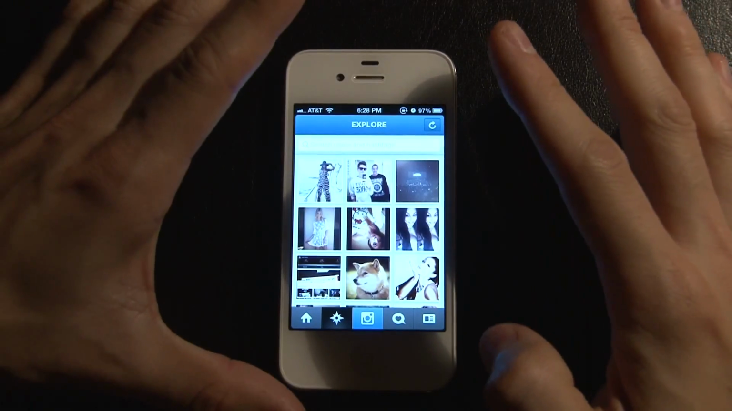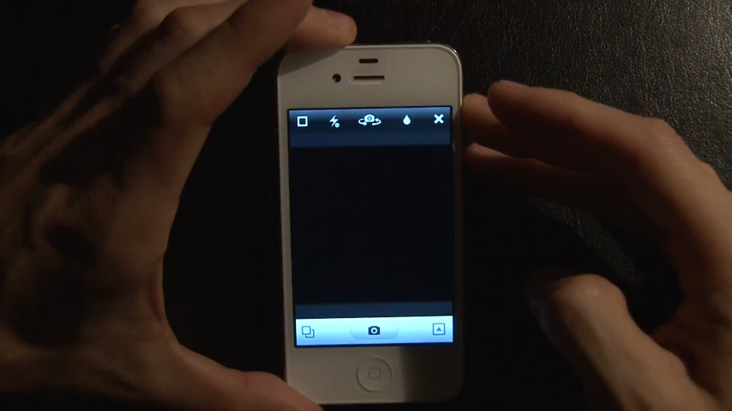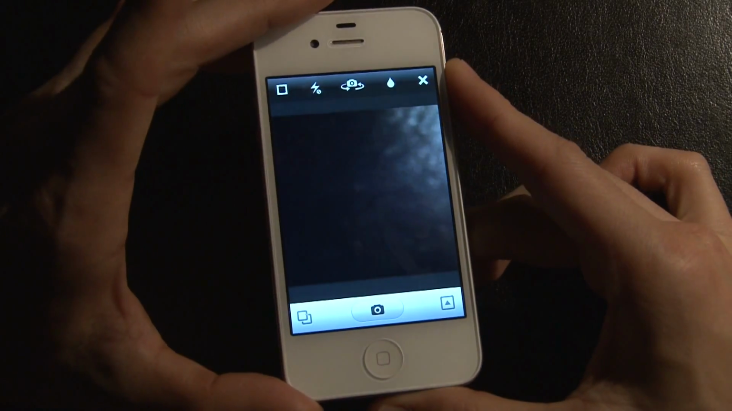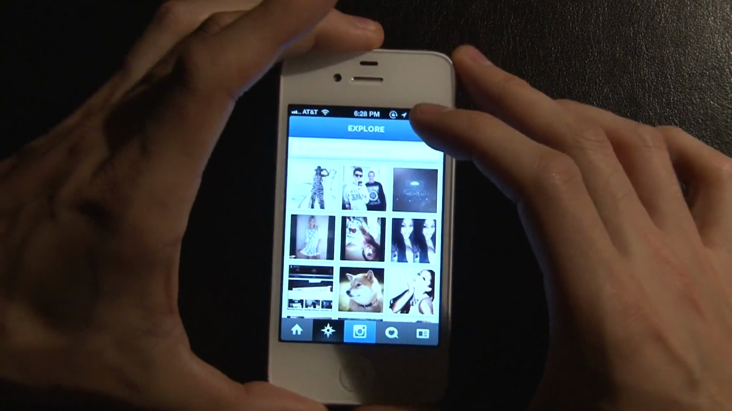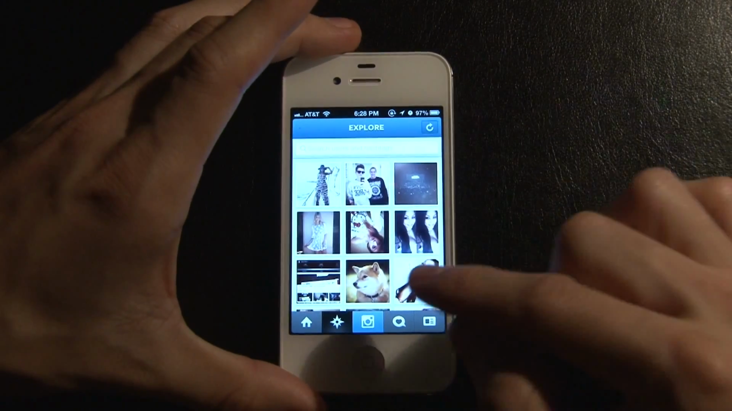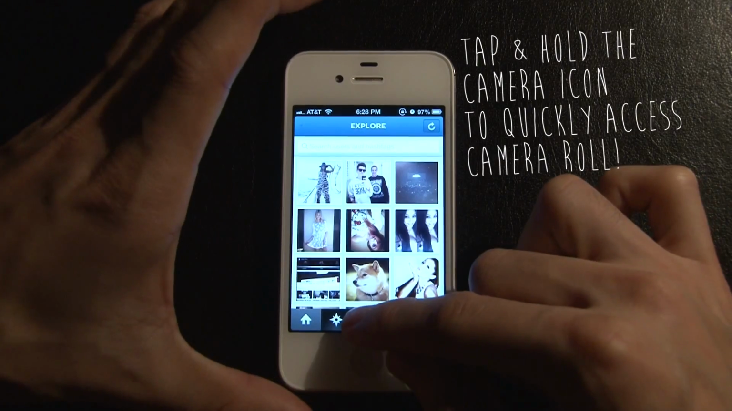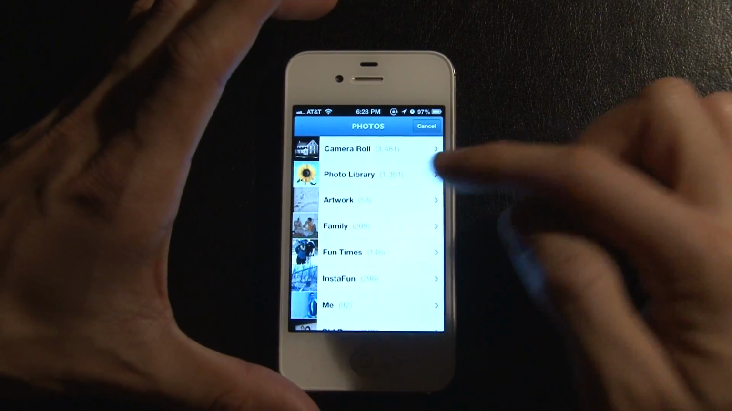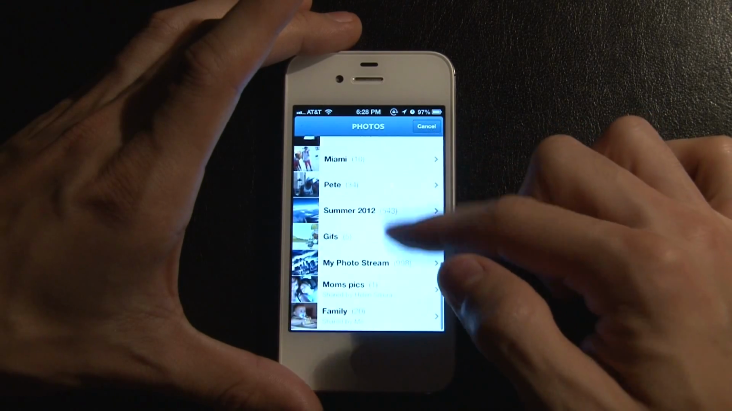Now the most important feature is taking pictures and uploading them. You tap the camera icon and your camera takes a second to load up. You see how long that took? Sometimes I really don't have the patience to do that. So I discovered something just by pressing and holding the camera button for 1 to 2 seconds. Let go and it takes you right to your camera roll where most of my pictures are. As you can see, all my galleries are here.